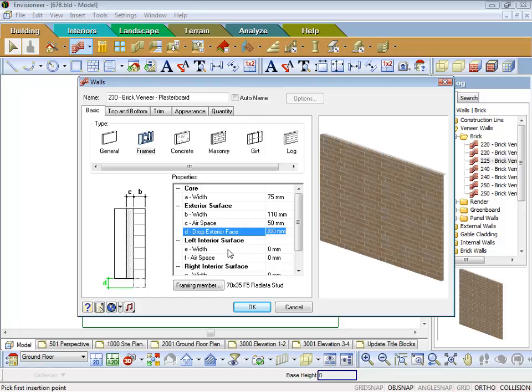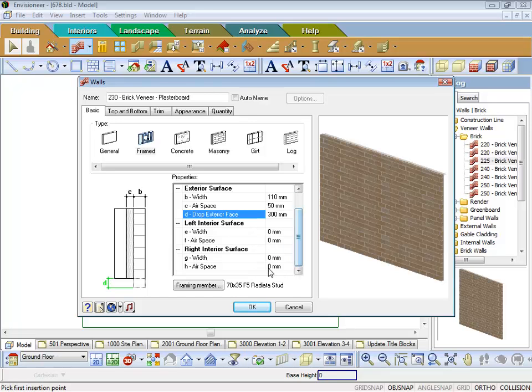In version 5 we have two new things we can add to a wall, and that is a left interior surface and a right interior surface. What that means is if I type in a width of say 10mm in each case, that could add 10mm plasterboard to both sides of the wall. That's the whole idea of the left and right interior surface.